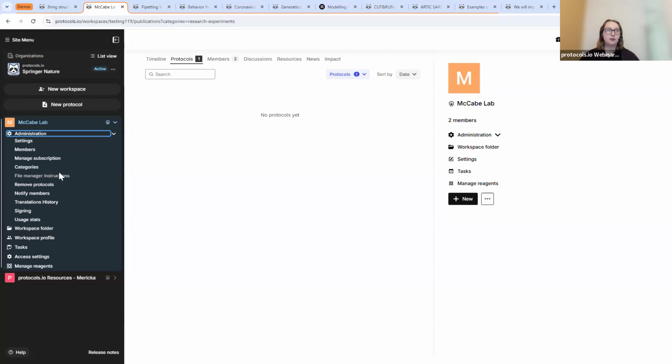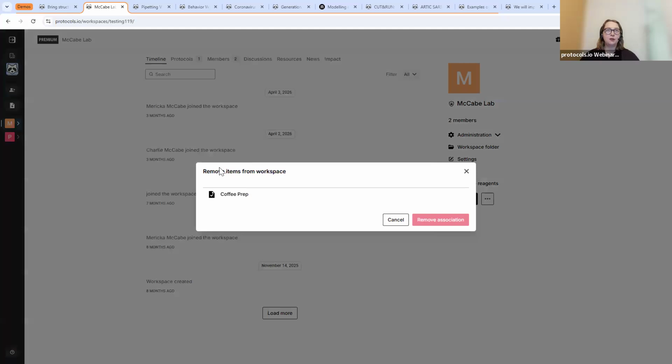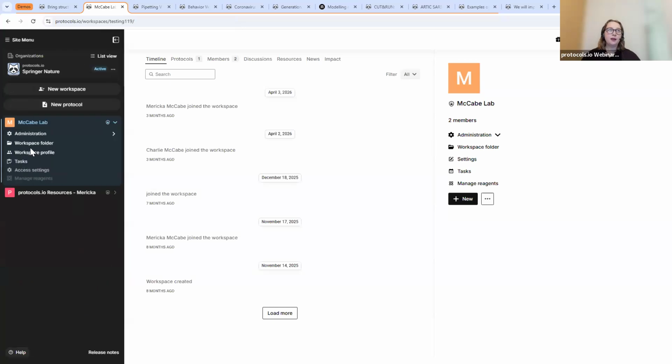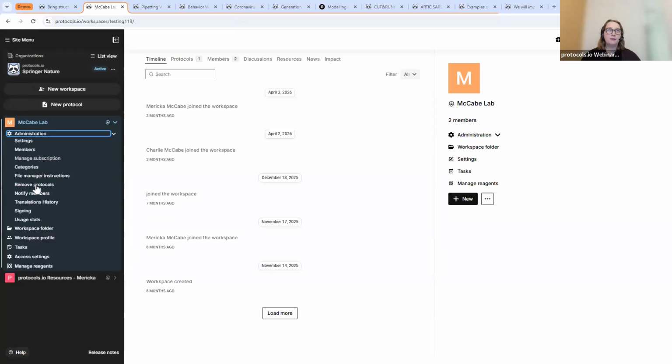I mentioned you can also update the file manager instructions. As an admin, you can also remove any published protocols that you don't want associated with your workspace. So if someone has associated a protocol with your workspace and you don't actually want the workspace linked, you could remove that. And you can send a notification to all members.